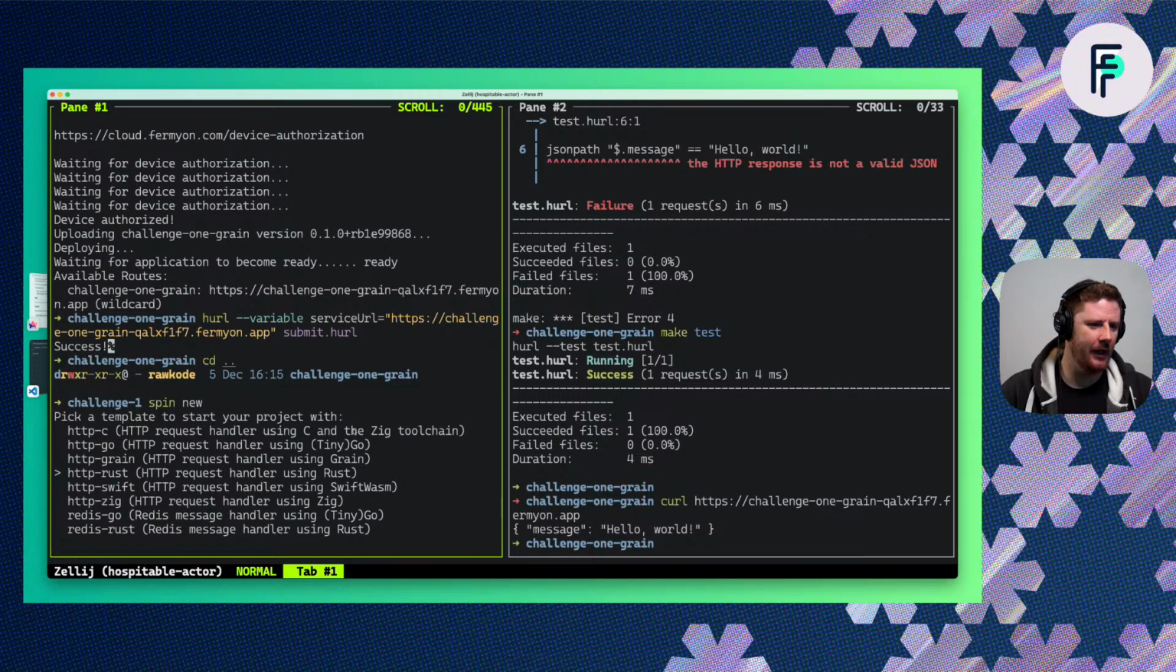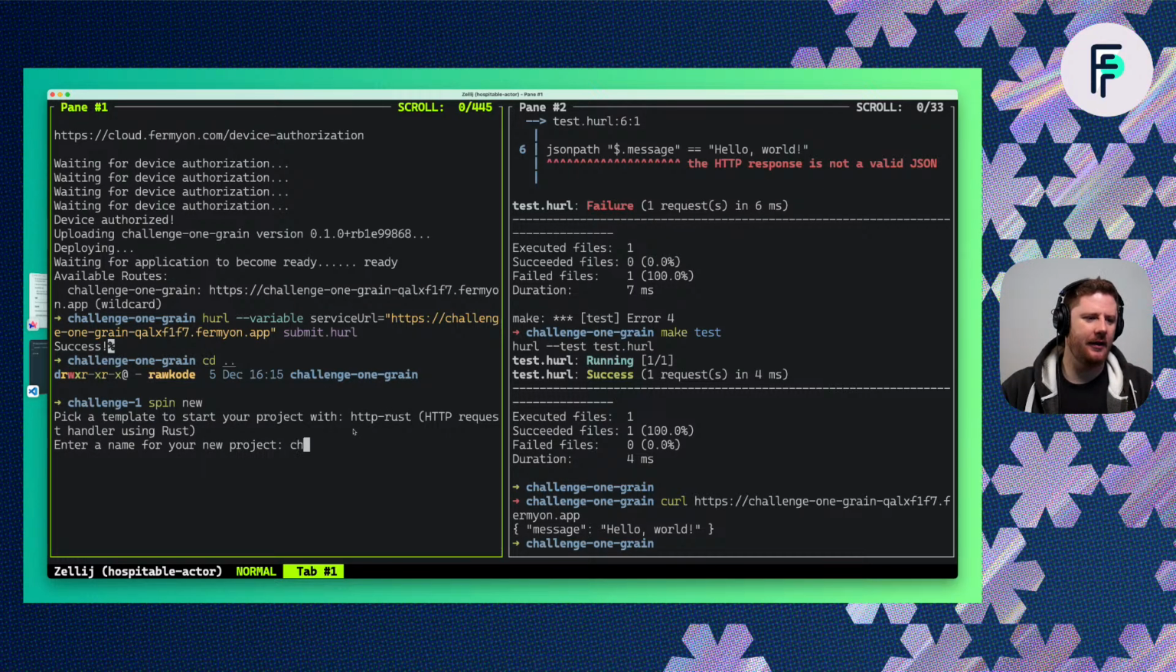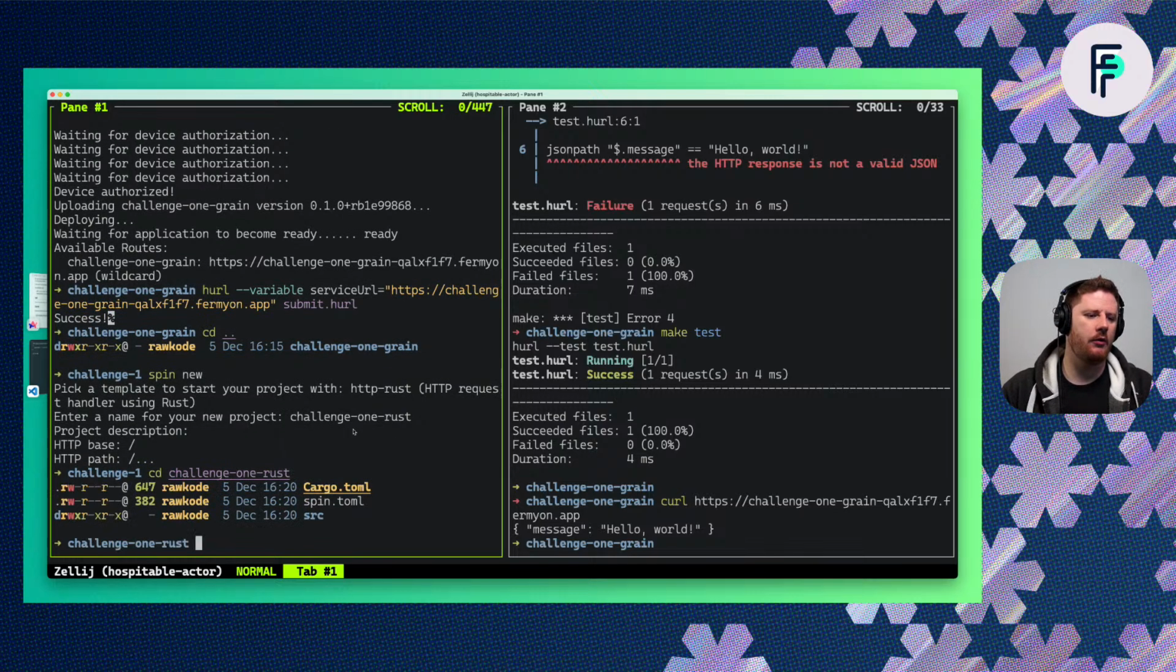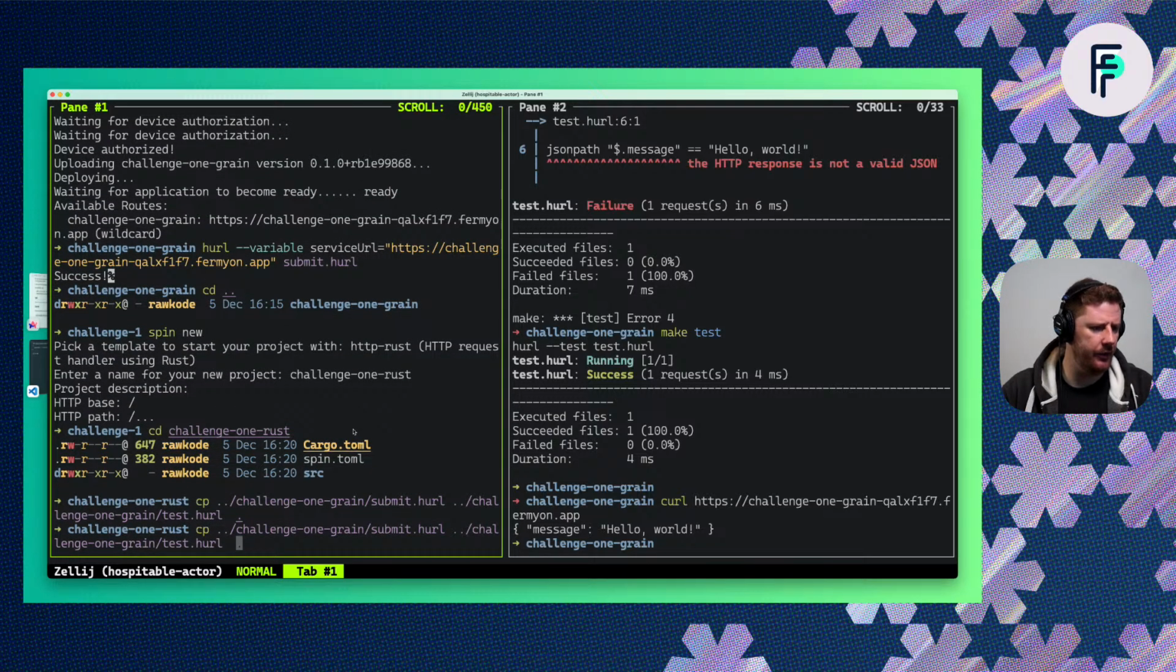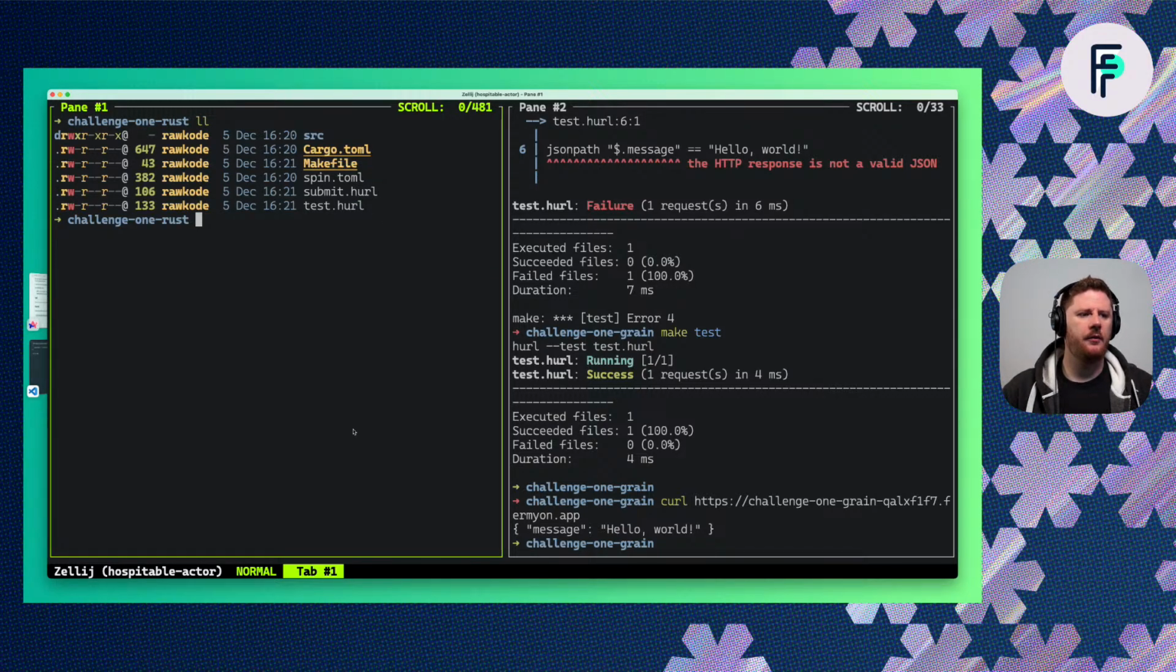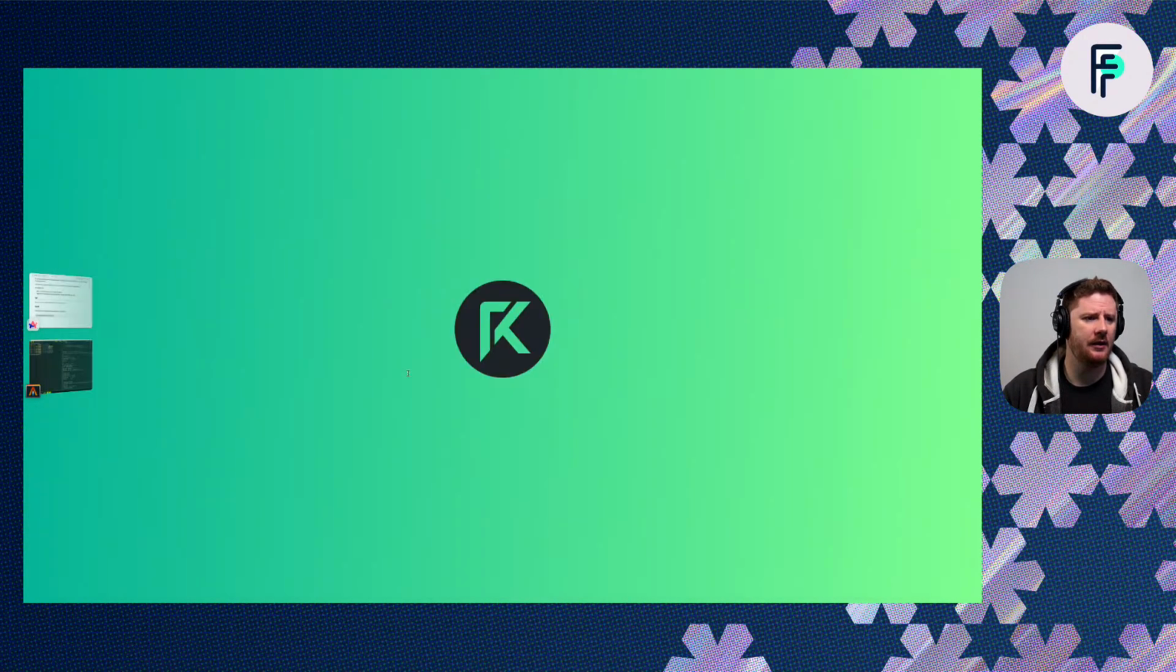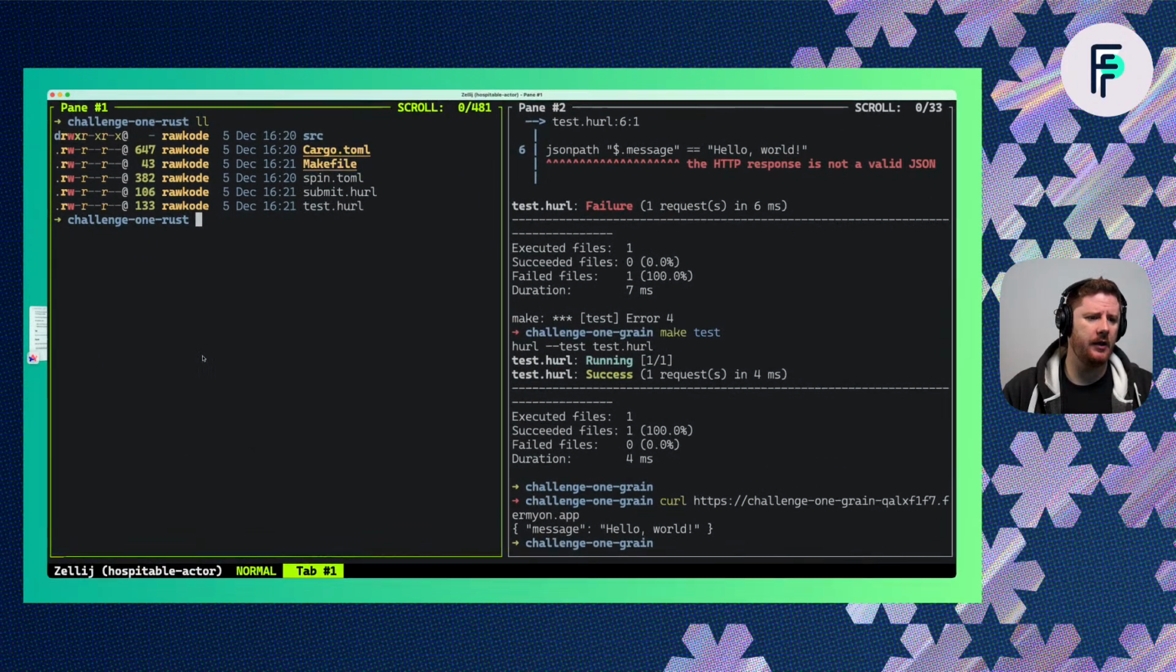So, let's call this challenge 1 Rust. We take all the same parameters. We're going to go to challenge 1 Rust, and before I get started, I'm going to copy the .hurl files to this directory and the makefile. So now we have a complete setup, and this looks almost the same as the Grain one, except we have some Rust code. So let's pop this open.